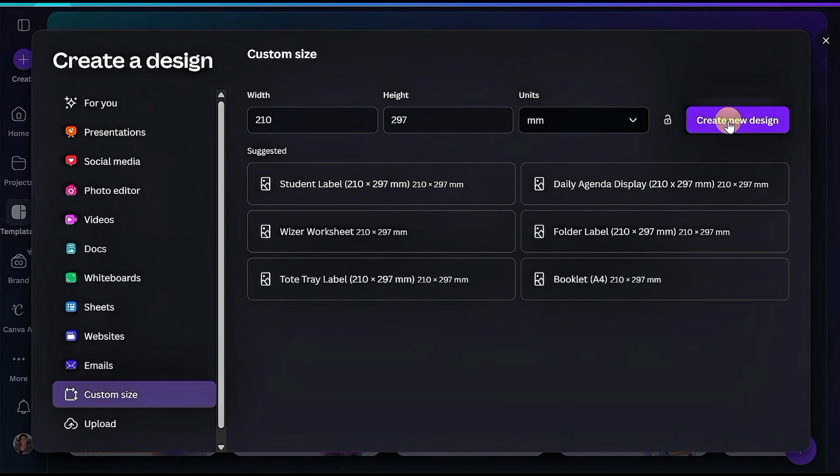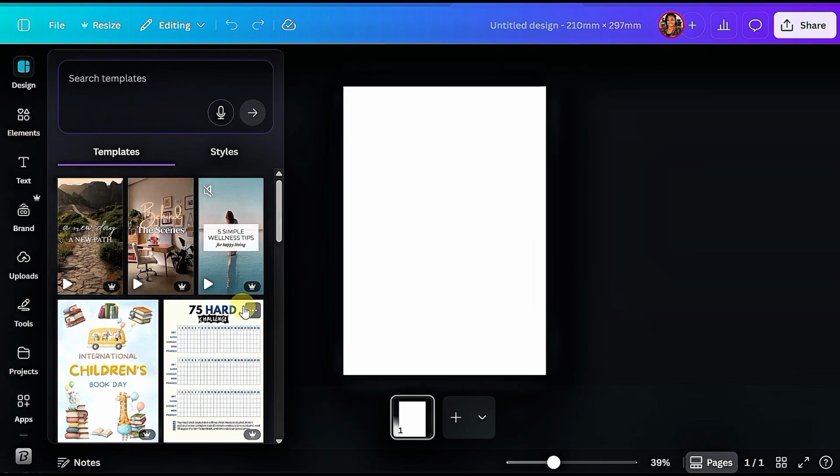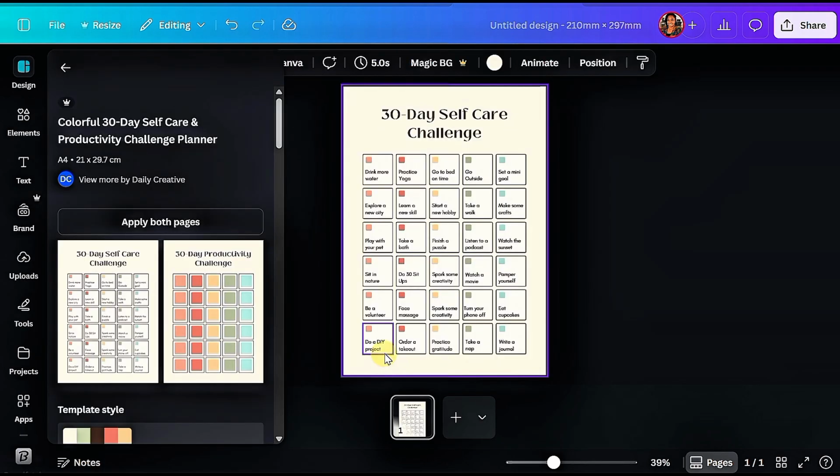You can go to create new design. Our A4 page size is open in Canva. You may now come to the design tab here and start looking for designs you want to add to this. You might continue doing what it is you wanted to create with the A4 size page.